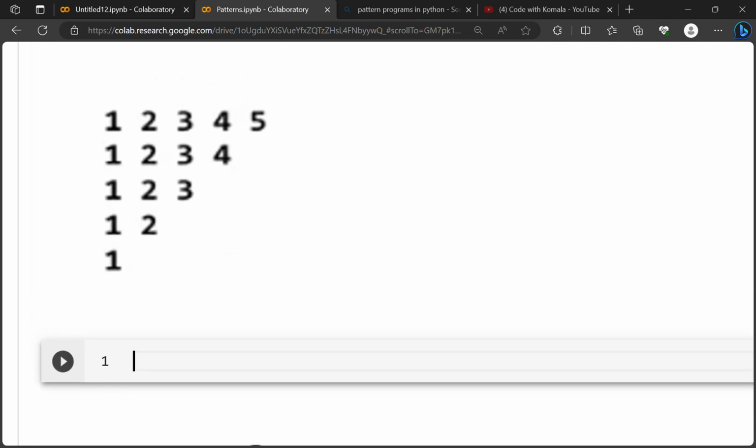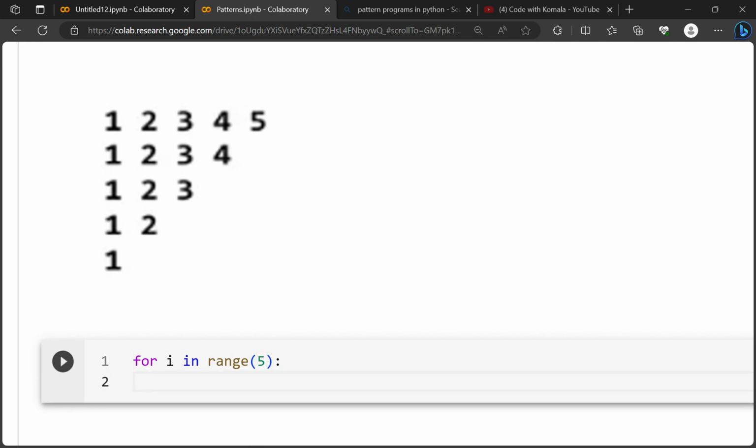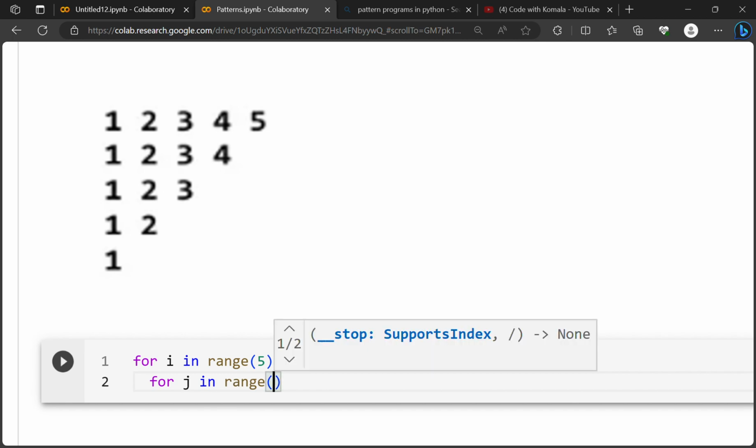Let us write code for this. As I told you earlier, fix this outer loop to track rows. For i in range 5, for j in range, here we need to take care what is to be printed in each row. That means what should be the values printed in columns.